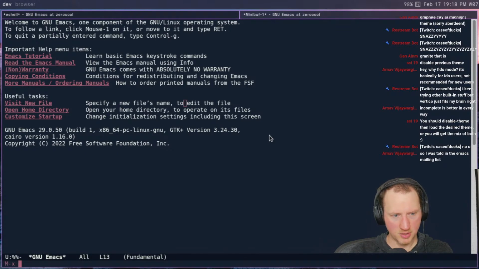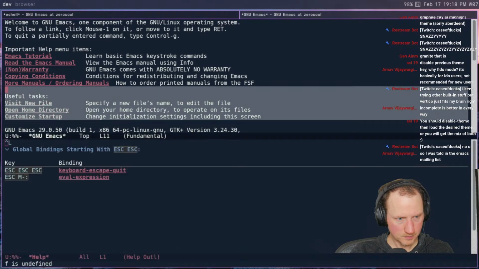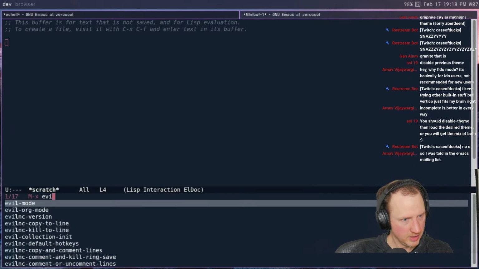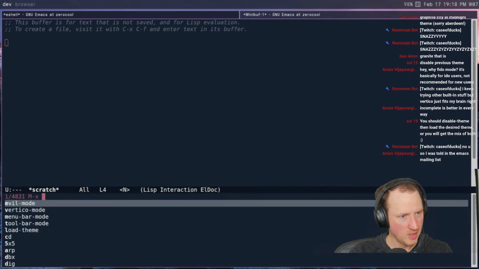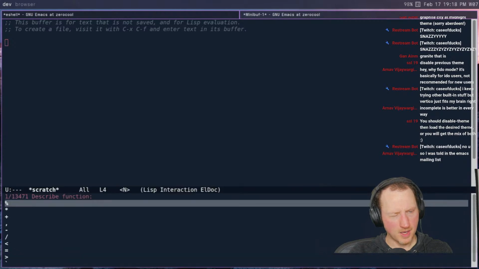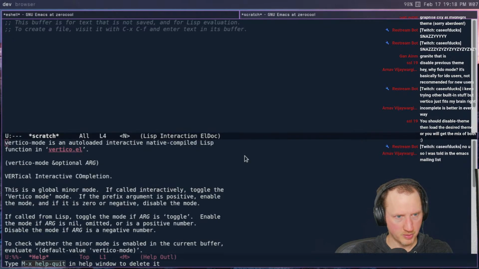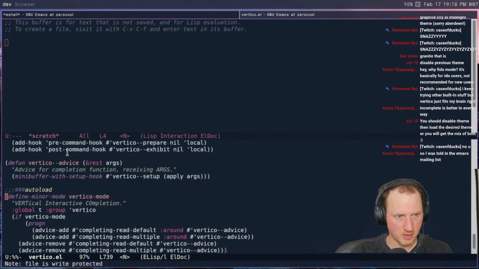Stop it. I'm just going to run Vertico mode because I already have it installed through Geeks. I also need to turn on evil mode because I'm going to end up punching a hole through the wall. Evil mode. Okay. So, describe function, Vertico mode. I just want to pull up the file where this is installed to see how I have it installed, where it is.